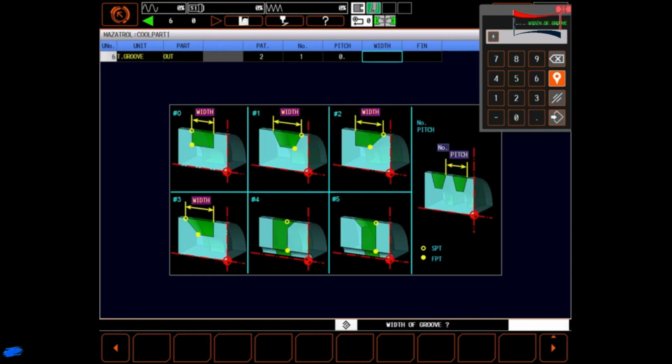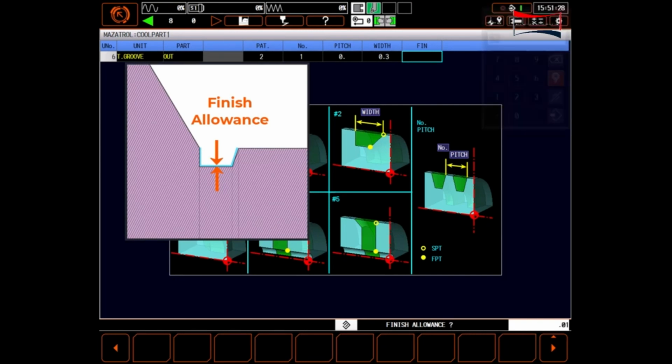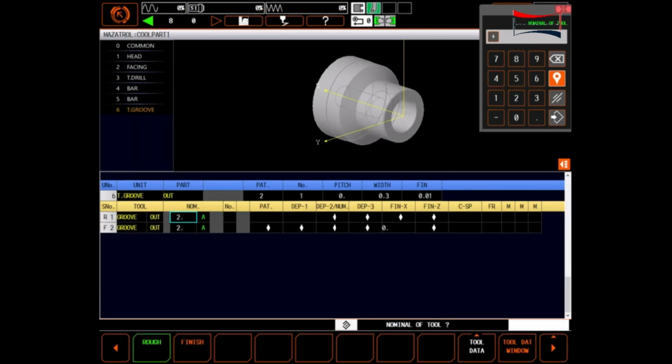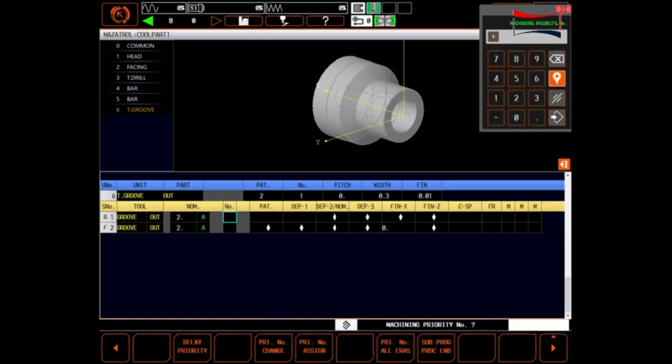In a number 2 groove, the width is measured at the top of the groove as shown here. For my 0.25 groove, I'll make it 0.3 inches for a 50 thousandths wide taper. Finish allowance is how much stock to leave after the rough cuts for a finish pass. To get a nice clean groove, I'll save 10 thousandths for a finish pass. The control has given me the same groove tool for both rough and finish. Going to the tool data window, I can see this is a 0.12 wide groove tool. This will fit my groove fine.